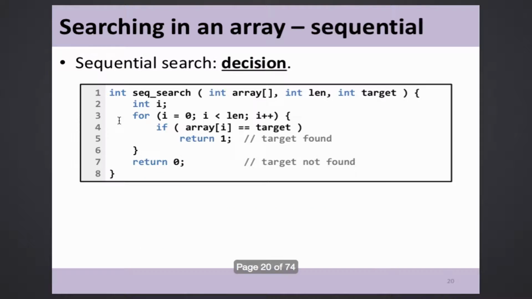The code itself is very easy to understand. We call it sequential search. Sequential search means that the search is done step by step. I look at the first item. If the first item happens to be my target, then I will return, since this is a decision problem, I will return 1. And do it one by one until I encounter the end of the array. If the end of the array is reached without calling return 1, that means the target is not there. It's not inside the array, so I return 0.